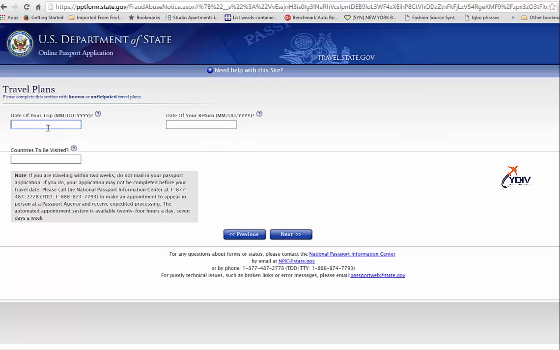Now it wants to know the date of your trip. Okay. At You Deserve Vacations, a good rule of thumb is move your travel dates up by a week to ensure that you get your passport on time. So, for example, I know that I am leaving to go to Jamaica May 27th of this year. So I'm going to move my dates up by a week. So I'm going to tell it that I am traveling on May 20th of this year and returning May 23rd of this year.